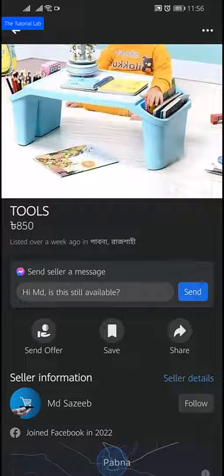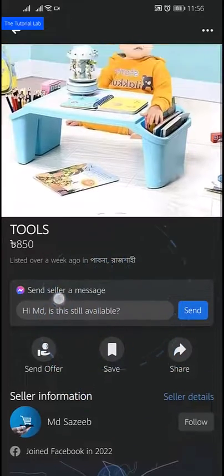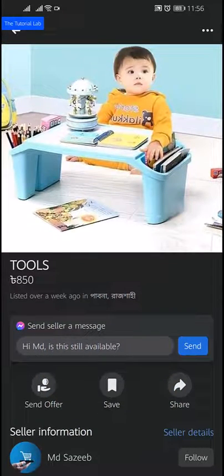If you want to buy this product, send message to the seller from here. By this way, you can sort and filter your Facebook marketplace items.